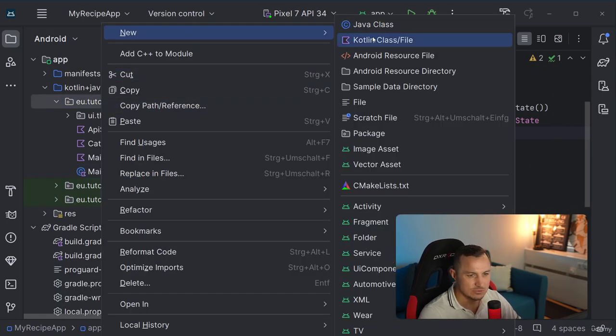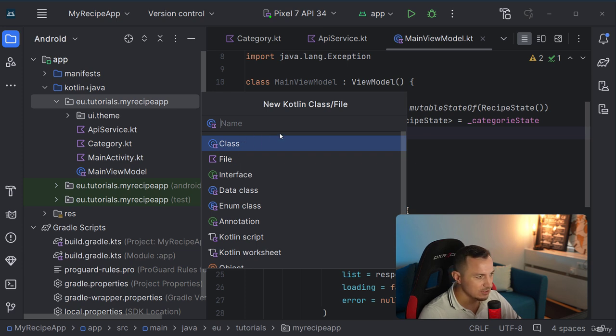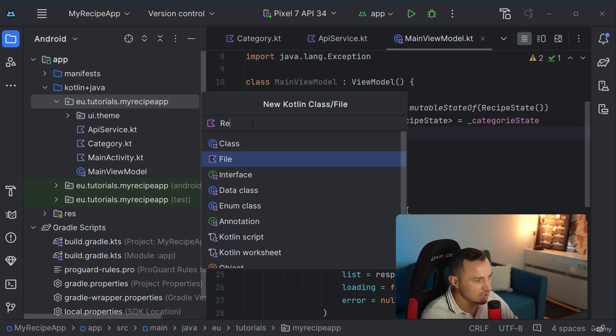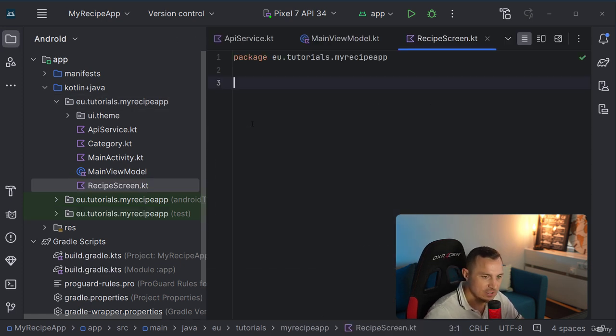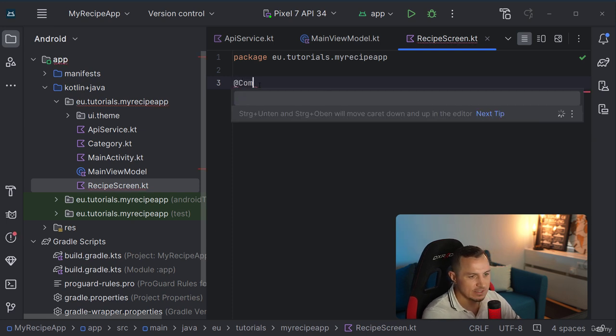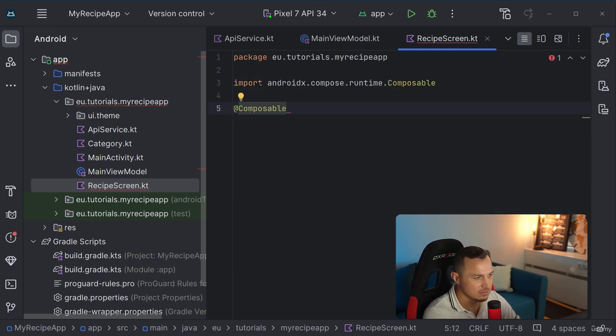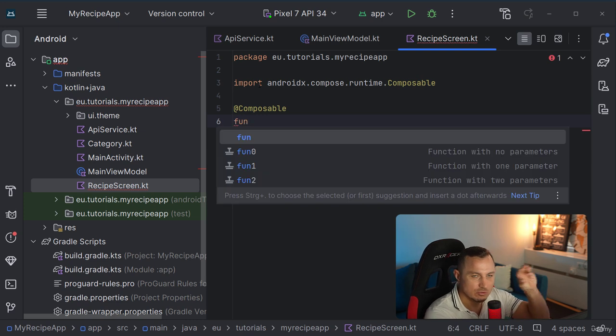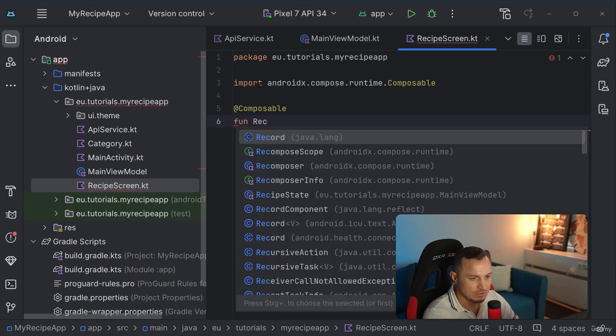Okay, we will see how to display it on the user interface a little later as well. But now let's go ahead and create a file that will contain our composables, which means the user interface that we want to display. So I'm going to add a recipe screen as a new Kotlin file. And inside of this recipe screen, I'm going to take care of all of our user interface elements. So all of our composables. So the biggest being the entire screen, or what we want to display on the main screen entirely, and then the individual components that will be inside of this recipe screen.